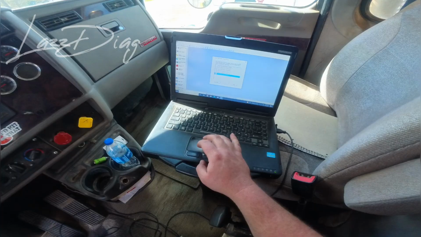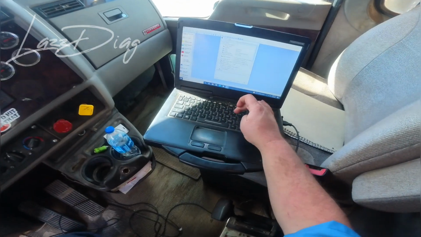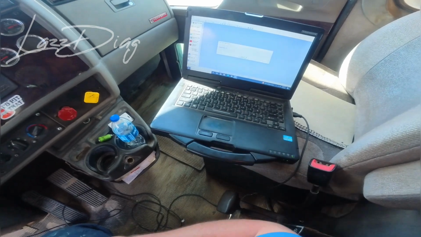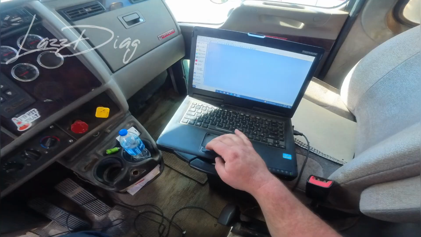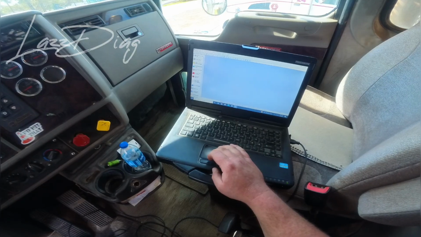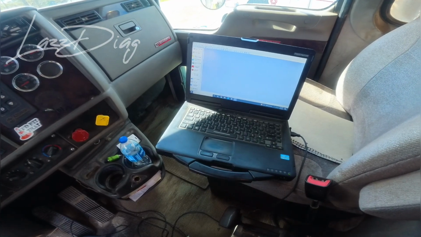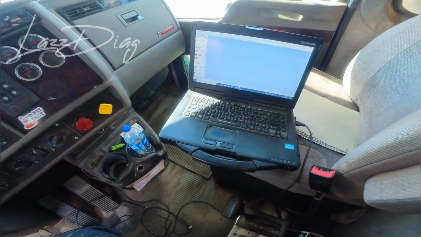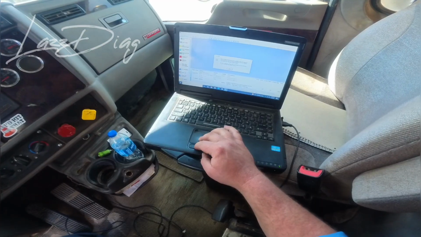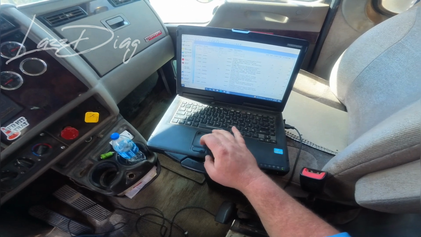Always want to create a work order for when you do an update. We have a saved work order. We'll go ahead and make a new one. And we'll go to fault codes. Show this up here so we see all the codes.